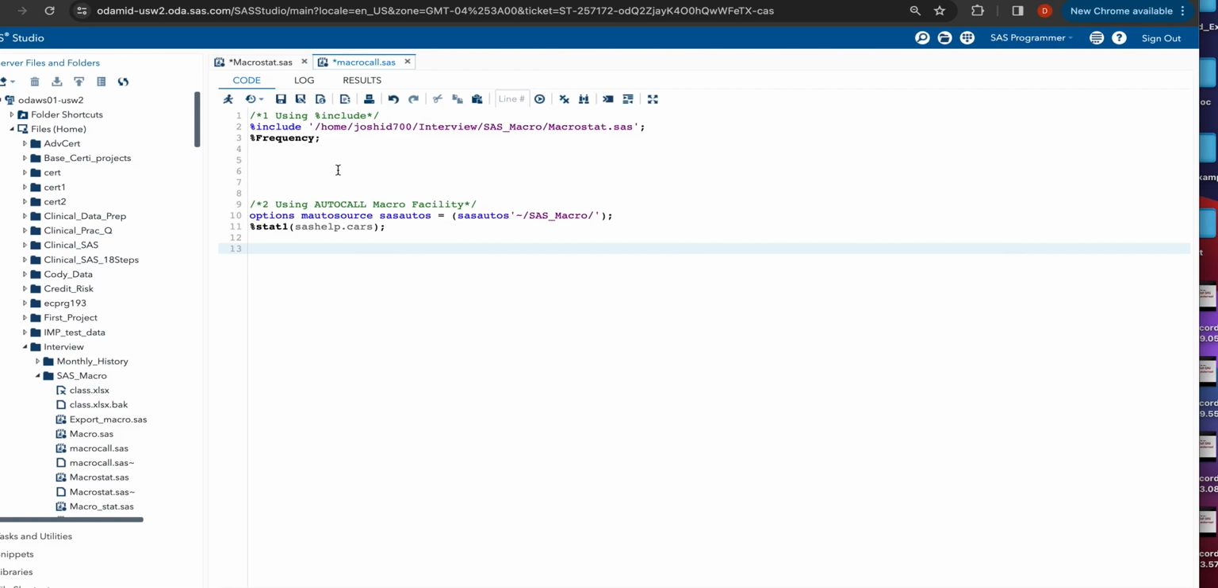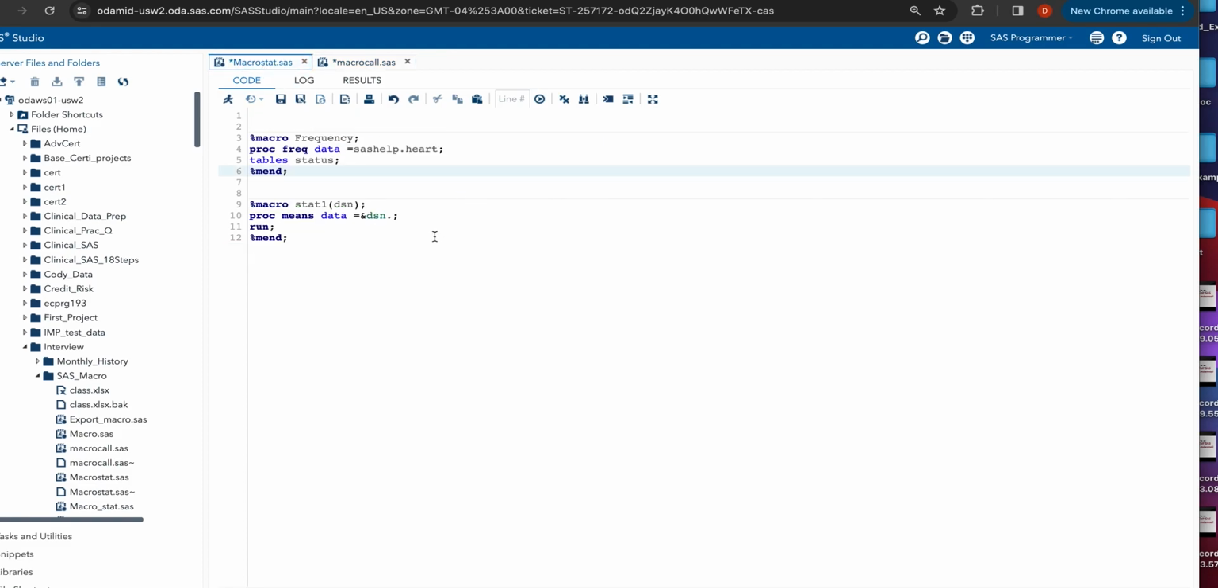Let me check the macro. That means the macros are stored inside macrostat.sas. This is another program in which two macros are stored. The first one's macro name is frequency. The second one's macro name is stat1. The first macro generates the frequency table. The second macro generates the proc means, that means the means procedure table.